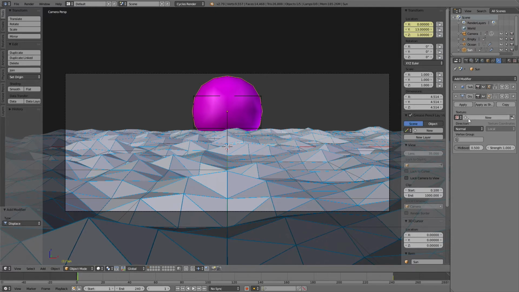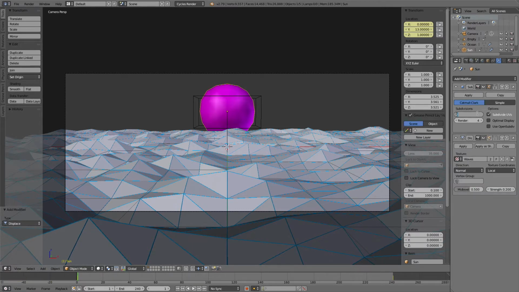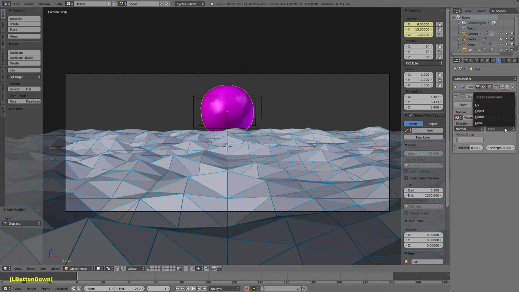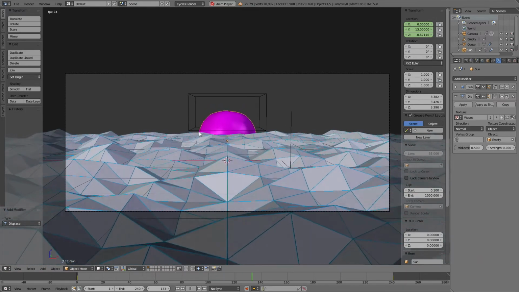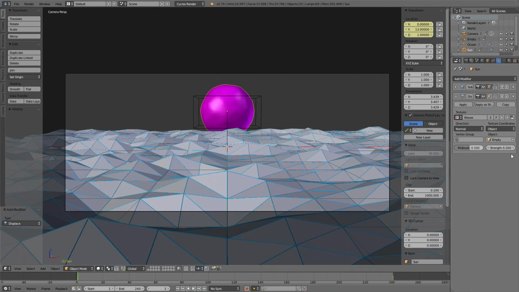So I'll just use the same waves texture that I used before. And I'm just going to set the strength down to 0.2, make it nice and low. And I'm going to change the viewport subdivisions to 4 just so I can get a better idea of exactly what it's going to look like. And I'll change the texture coordinates from local to object, and I'll use that same empty. So as it animates, this will animate as well. So if we just play that through, you'll see we get just a little bit of waviness inside the silhouette of the sun, which I think is going to look nice.